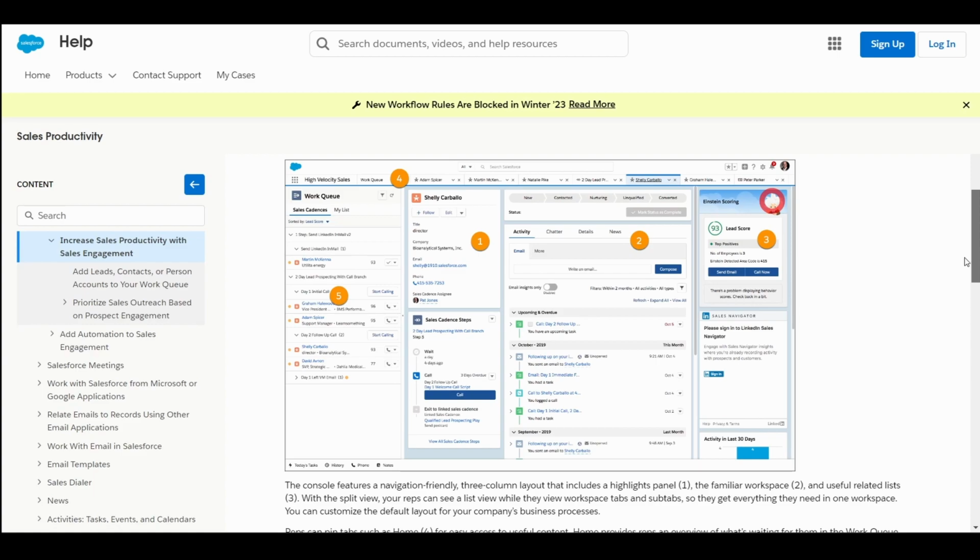However, what I will say is high velocity sales from a pure user experience is much further behind Salesloft and Outreach. It's very hard to navigate through the high velocity sales. It uses a work queue, which is essentially a list view of the different tasks that are upcoming for reps. It's tough to filter out of these things. It's just not very easy from a user perspective.